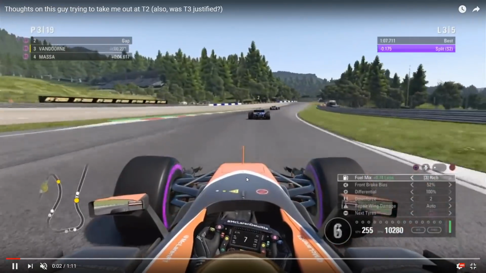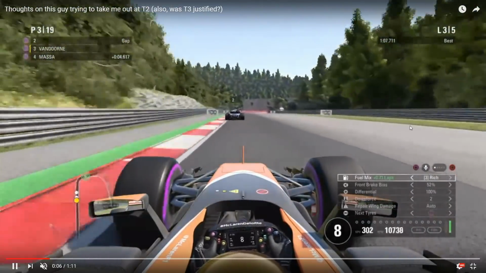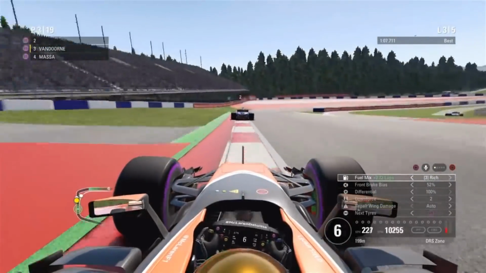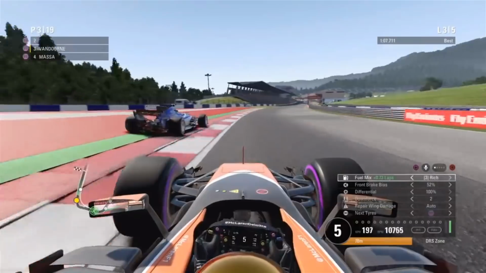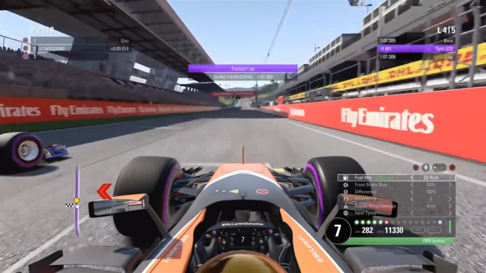All of this is textbook, and it's pointless me actually putting a poll on the screen for this one, because there was no incident, and nobody was at fault for anything. This was just textbook racing between two people.